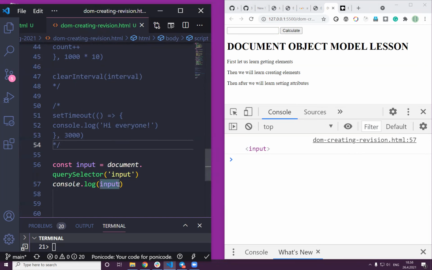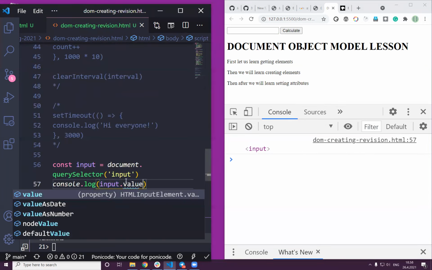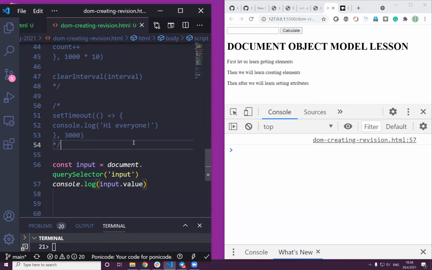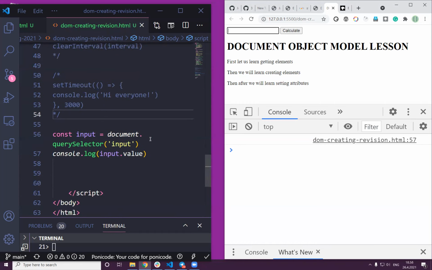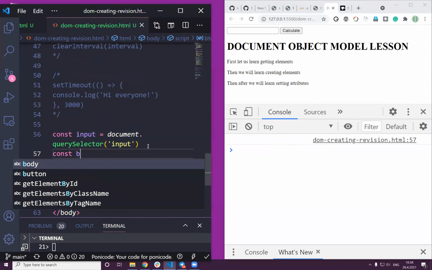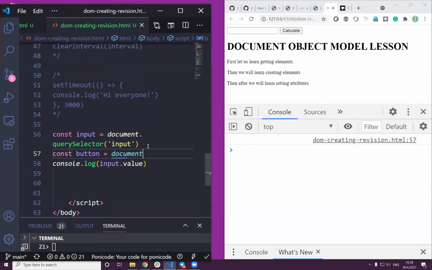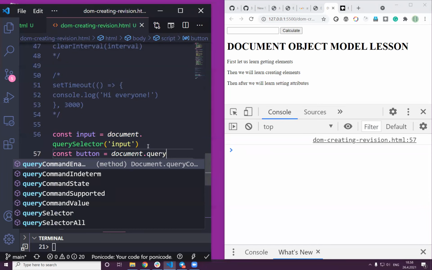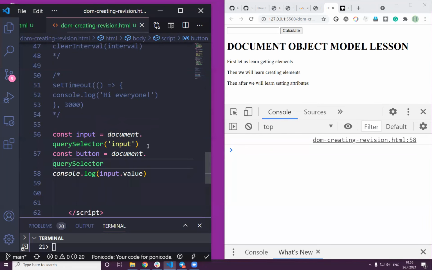Okay, how about this: input.value gives you the value you have. For instance, if you have something here, you get it from here. But there should be some connection between this and this. How do we connect this? I will show you. Now we also have to target the button. const button = document.querySelector, just button.